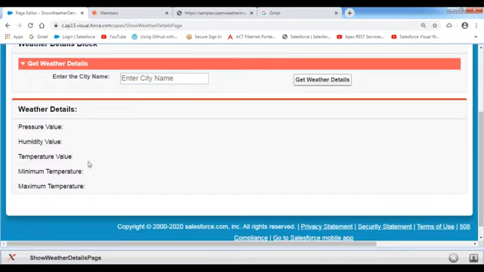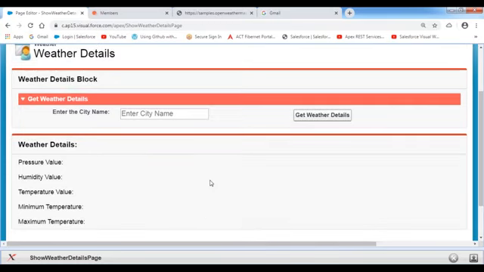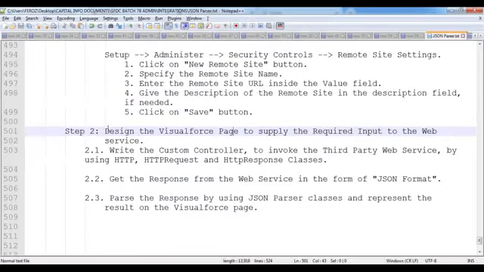Now, so I'm giving this information: the pressure value I want to display, humidity value, temperature, minimum temperature, maximum temperature. Okay. So now the user interface part is also ready. Now, as part of my implementation, as part of that step 2, we are done with that basic user interface design.